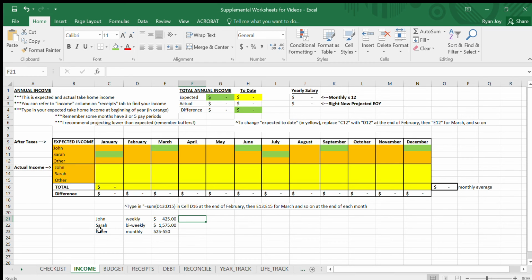So when you project your take home income, remember to keep buffers in place. So I always like to expect to receive less than what we might actually earn. So for this sake, I would take these numbers of what we expect to take home and I would just add a little bit of a buffer. So I would probably say, if I were John, I'm going to bring home 400 a week. For Sarah, 1,500 every other week, and you might be able to get away with $500 a month with the other side business that they have.